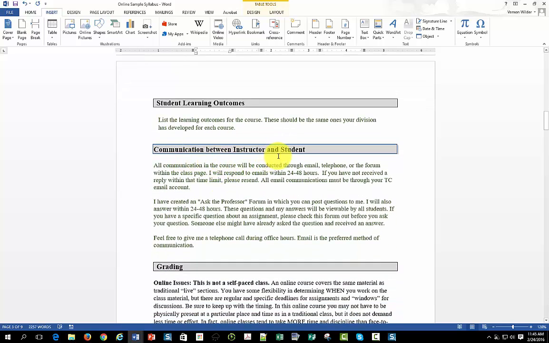Under the communication between instructor and student, again, you could change this up. This is just what I use for one of my classes, how you're going to communicate with the student, how fast you'll respond to emails, the fact that my communication was going to be through their TC email account. You might have a different way of doing that. I created an Ask the Professor forum where they could post questions to me, and I would make sure that I would answer them within 24 to 48 hours.